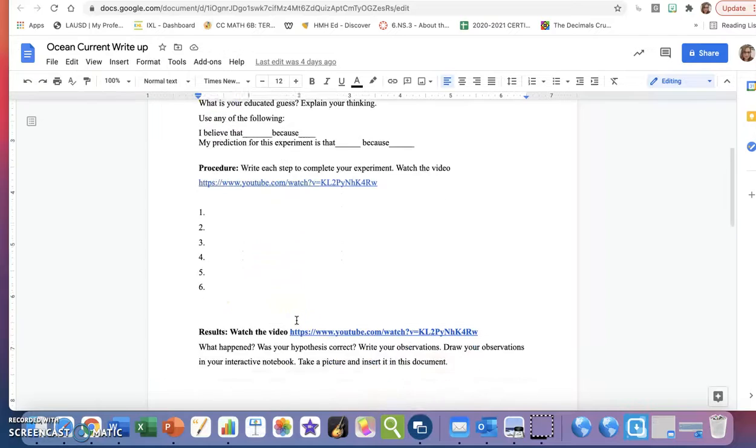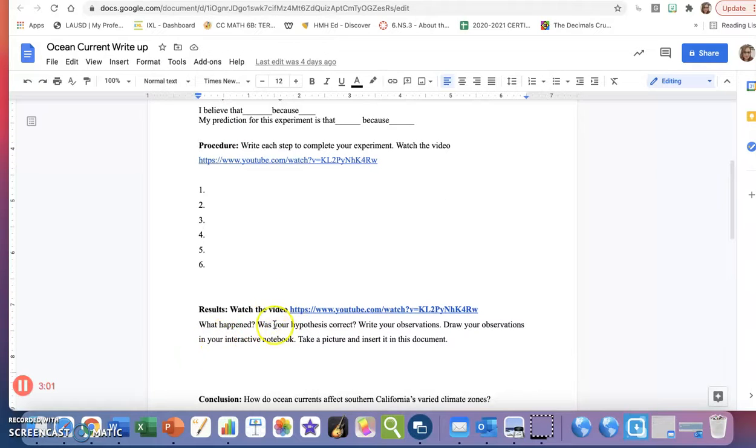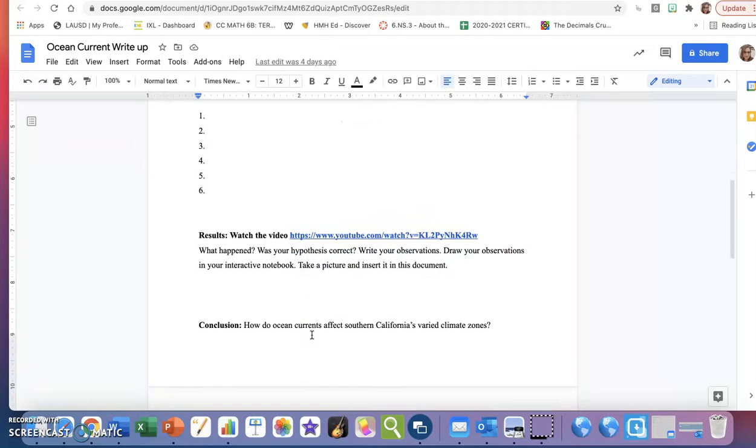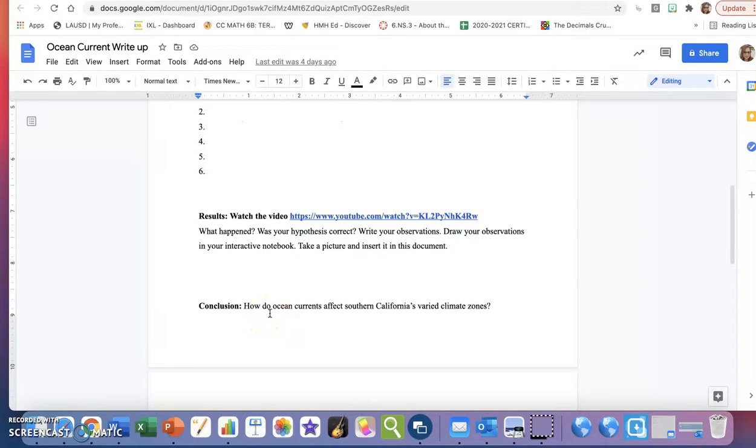Then we are going to find out what happened. Okay, so you're going to make observations. Tell me, what did you observe? What do you notice? If you draw your observations in your interactive notebook and you take a picture, that's 3 extra points. If you record yourself doing this experiment, of course with help of parents, you get 5 extra points. Then at the end, please tell me, how do ocean currents affect Southern California's varied climate zones?